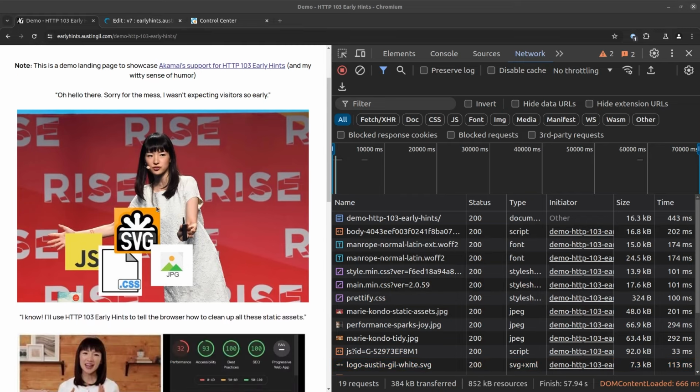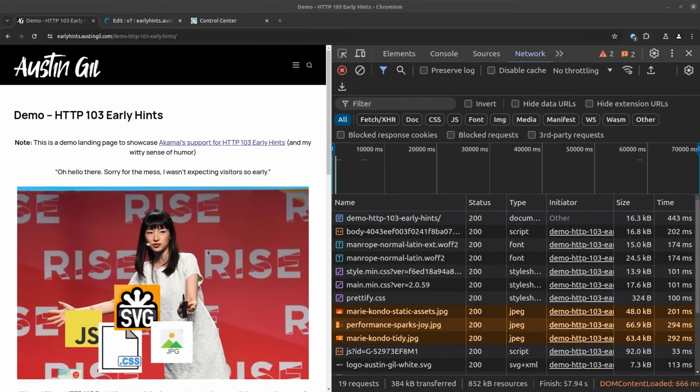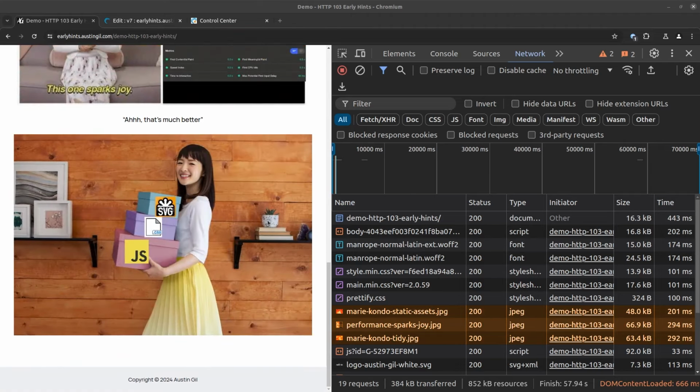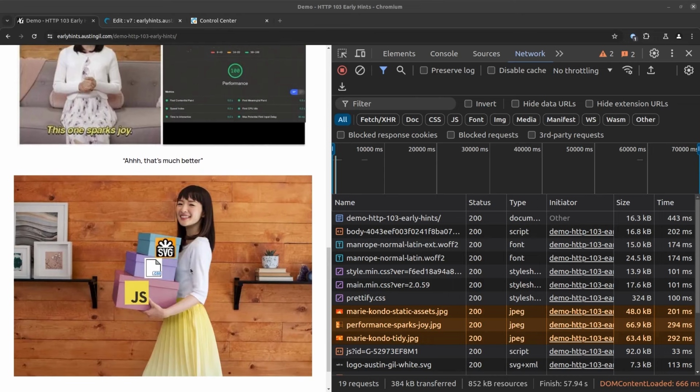And now let's consider these images on the main content. So far, this is the only image that's actually visible on the screen during the initial page load, making it the only real critical image. The other two will only be seen if the user scrolls down the page. This means that these two are probably better candidates for lazy loading rather than early hints.